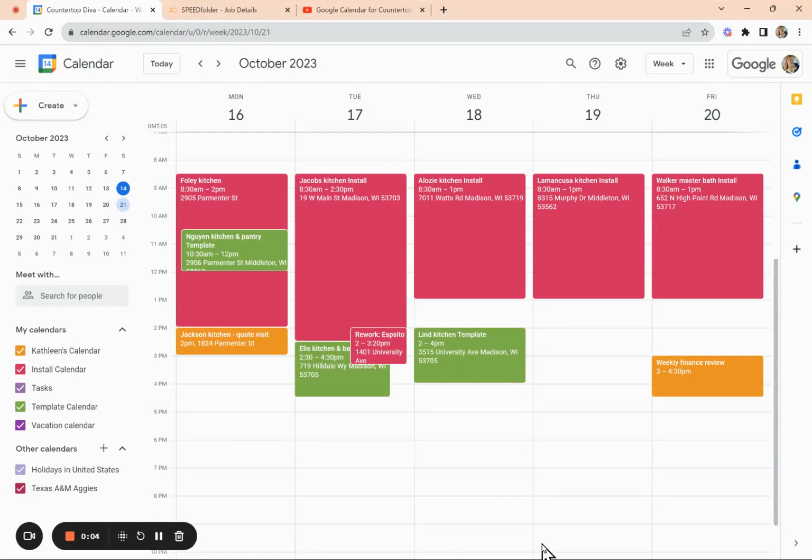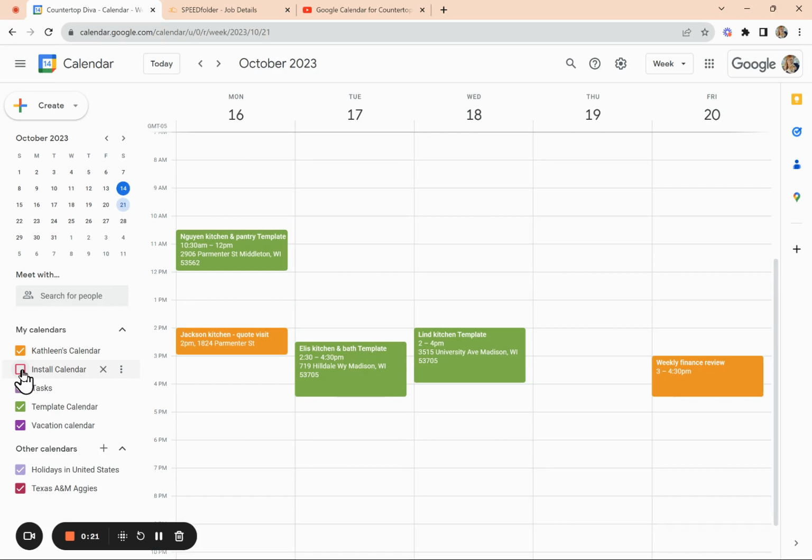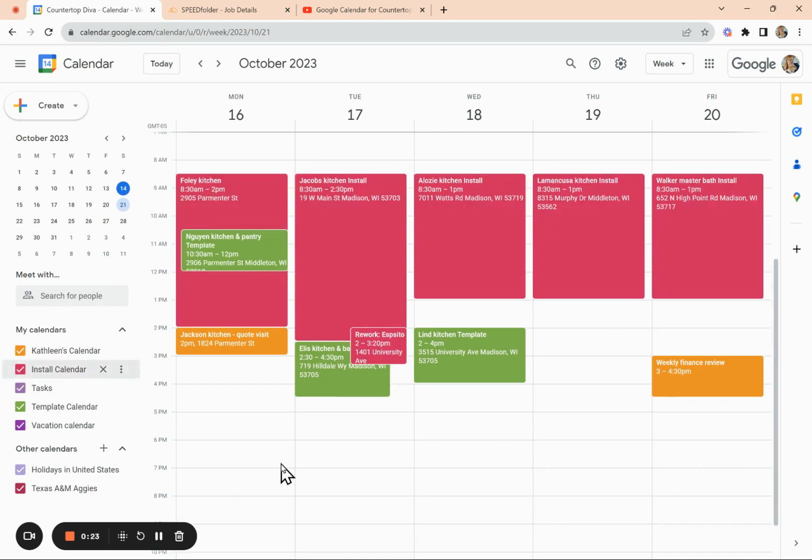In this video, I just wanted to show you how to color a particular event. So you can color just one event or you can color a whole calendar. Just a reminder, like here, all these reds are part of the install calendar and that calendar is red and I can turn it on and off. But there are times when you want to color just a single event to make it stand out more.